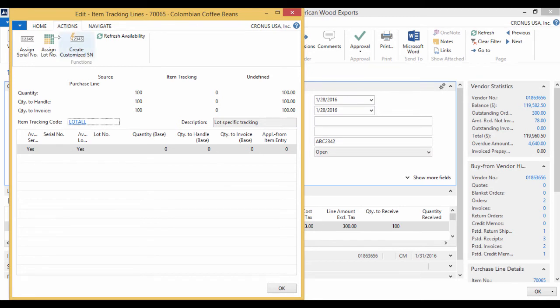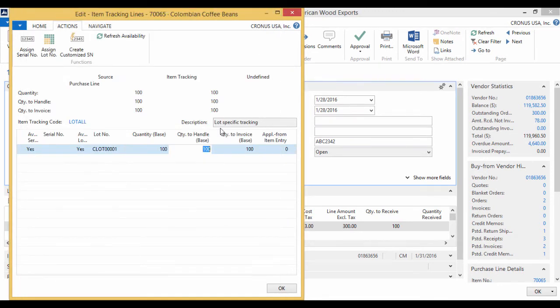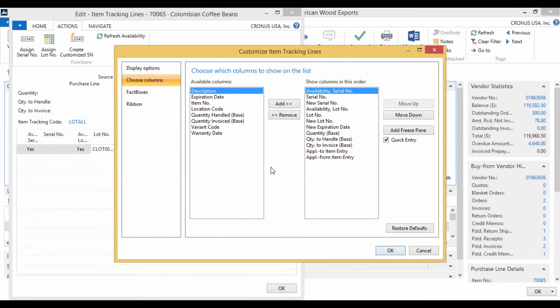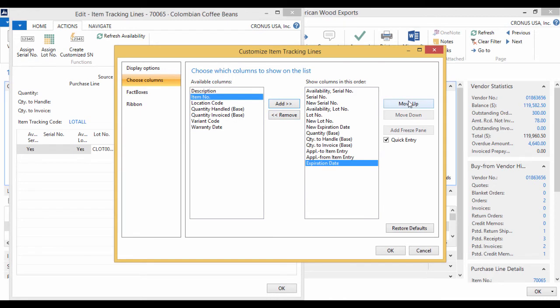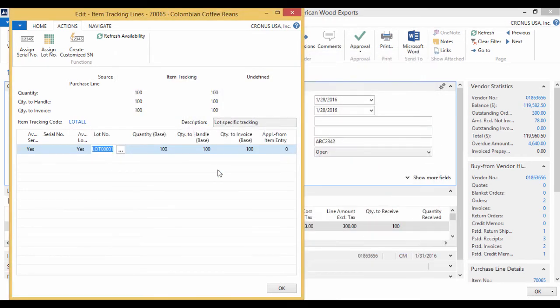I'm actually going to auto-generate the lot by hitting assign lot number. It automatically picks up in the number series. And 100 pounds are coming in on this lot. And that's all we need for now. And let me see. If I go in here, we have something called expiration date. I'm actually going to also put in the expiration date, so it's not visible by default in this screen.